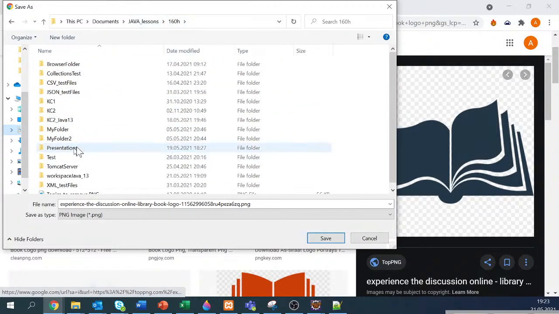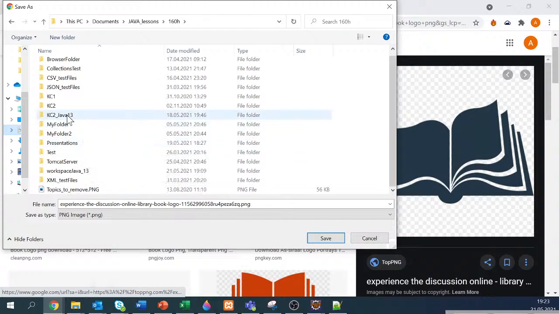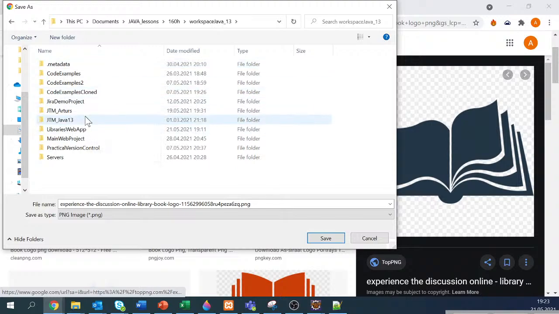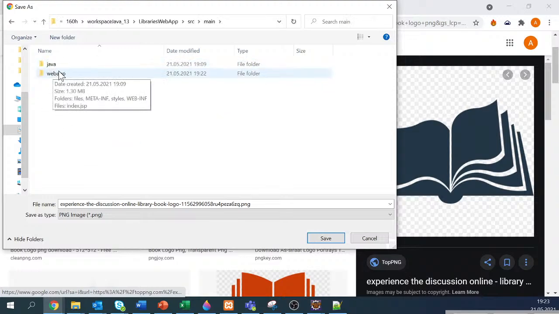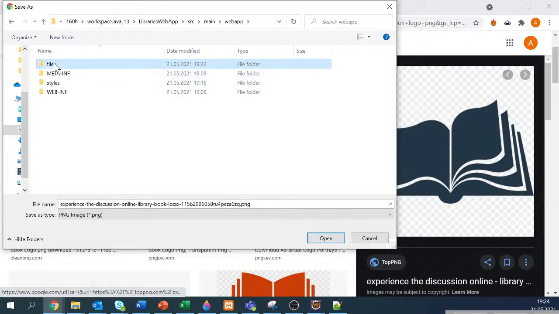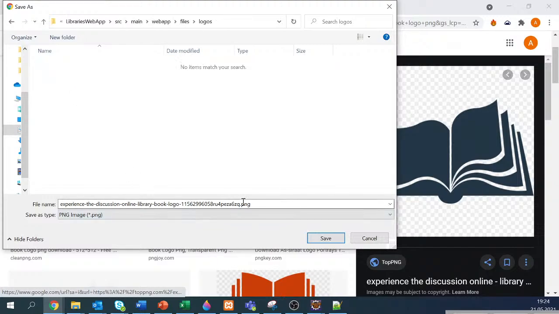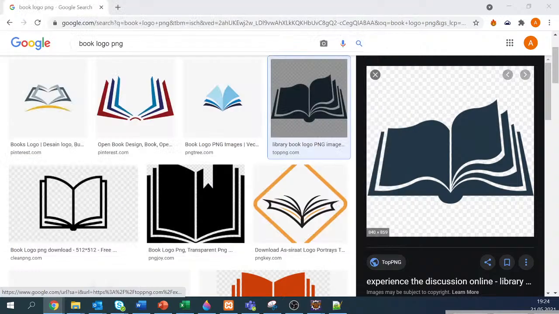Let's go to the folder. I will just save them directly to the folder. So this is the libraries web app, and I will save the logo here. Okay, I will name it the book logo.